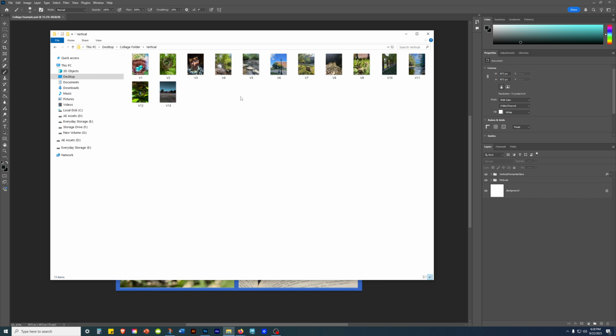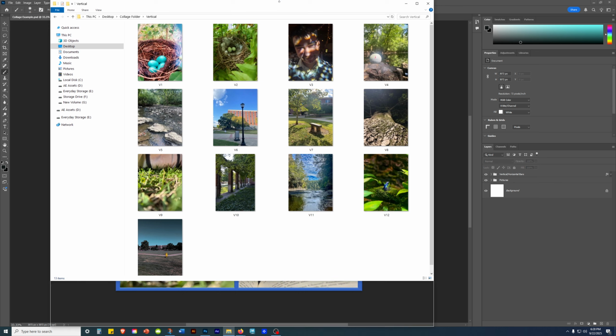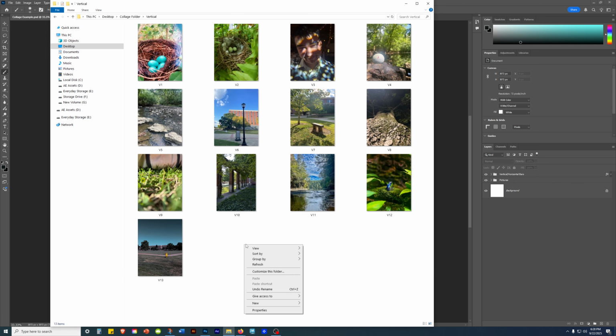So next one is the vertical, and to see them as pictures, you just right click, view, extra large icons, large icons, and so on. And as you can see, I labeled them. And for your vertical images, you also want to have the best ones, maybe between 5 or 7 of them, or more if you have.